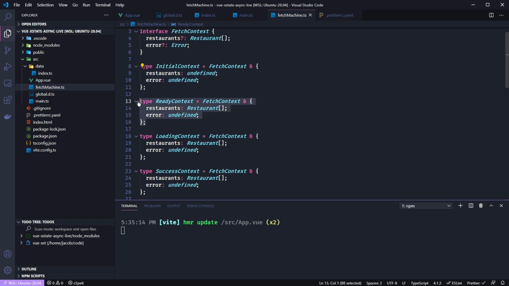When we're ready, this is after we've successfully fetched data, and then we're going to set a little timeout before we can refetch. I probably could have given this a better name. In that case, we will have restaurants, but there will be no error present.